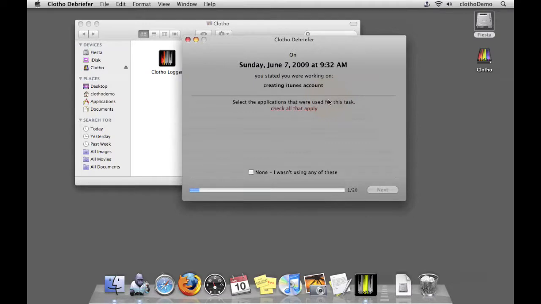For each task you must debrief, we present the date and the time that the task occurred, the text description of the task that you specified, as well as all open applications that were running at that time of the task. Please select all applications that were directly related to completing that task. At the bottom of the debriefer window, there is a status bar showing how far along you are on your debrief process.